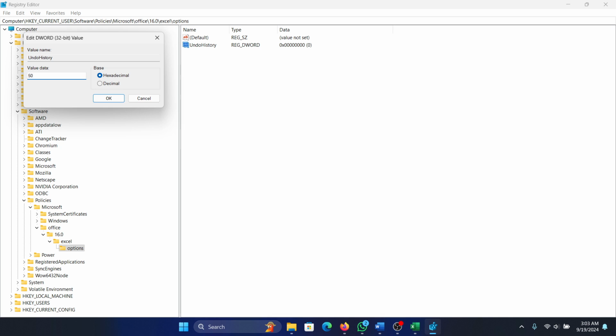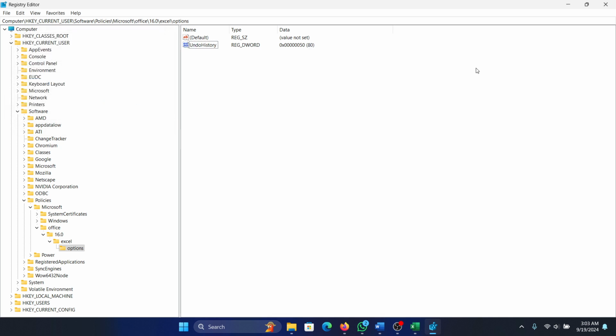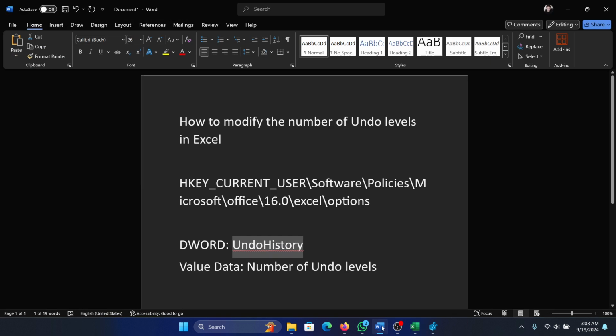It could be 50, it can be 100, it can be more than 100, but I suggest don't keep it more than 100 because that will really utilize a lot of RAM even if you're not using it. So here's the thing, this is what you have to do to increase or decrease or change the number of undo levels in Microsoft Excel.